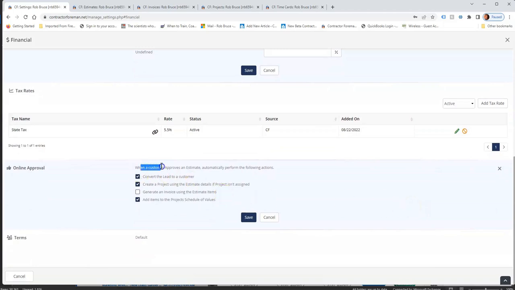So when a customer approves an estimate, automatically perform the following actions. Convert the lead to a customer, create a project using the estimate details if project isn't assigned. Generally, you don't want to create a project and then create the estimate. You just want to create the estimate and then let the system create the project. So make sure those top two are checked.